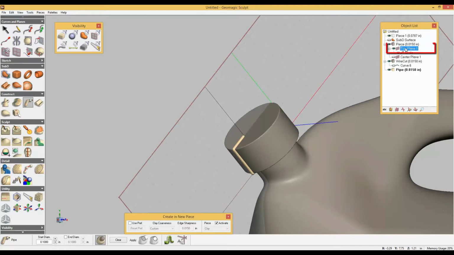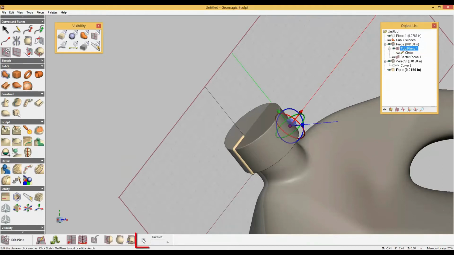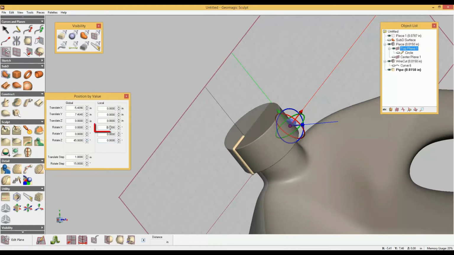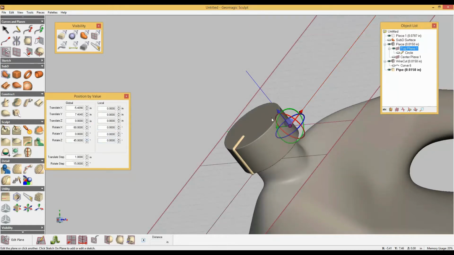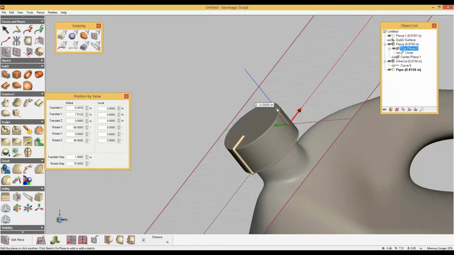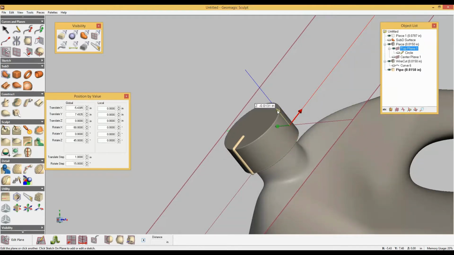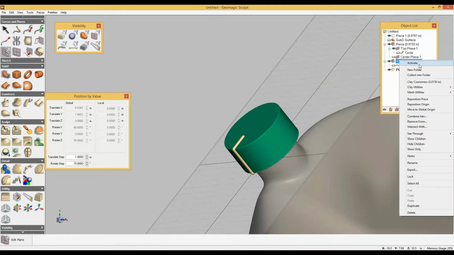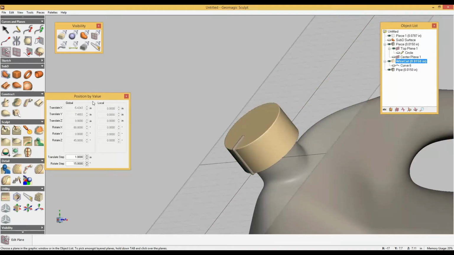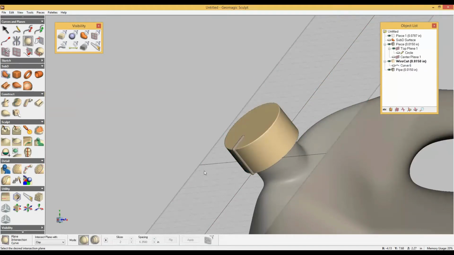Again, let's select the top plane and click Show Advanced Settings and set Rotate X Local to -90 degrees. Adjust the plane position so it crosses just above the bottom of the cap. Activate the cap piece. Select the Plane Intersection Curve tool to create another cross-section of the cap. Select the top plane. Let's use this cross-section to pattern the ridges around the cap.